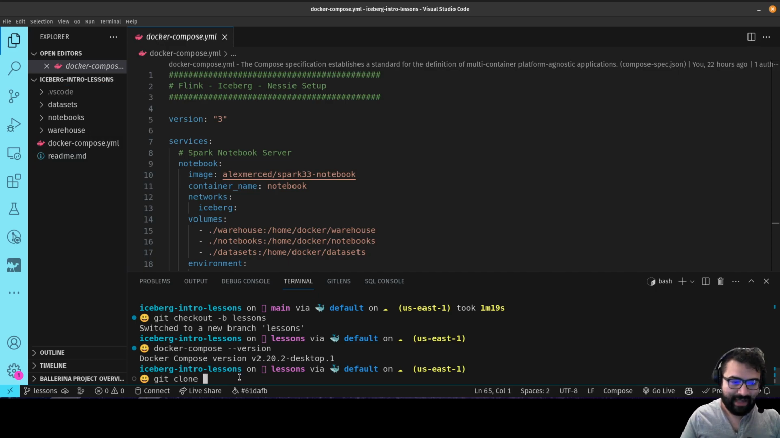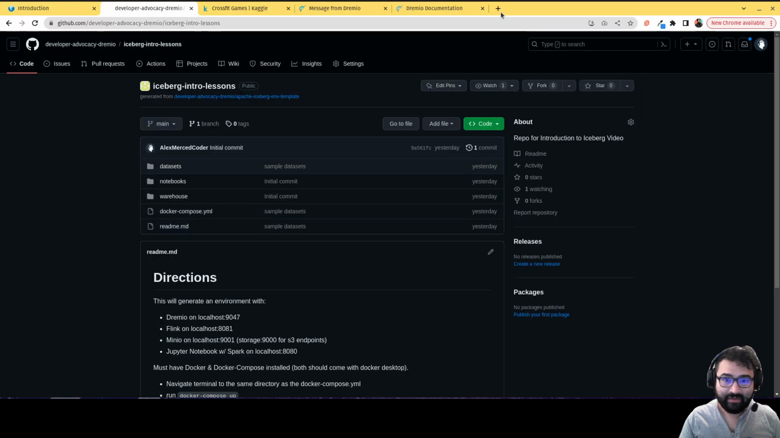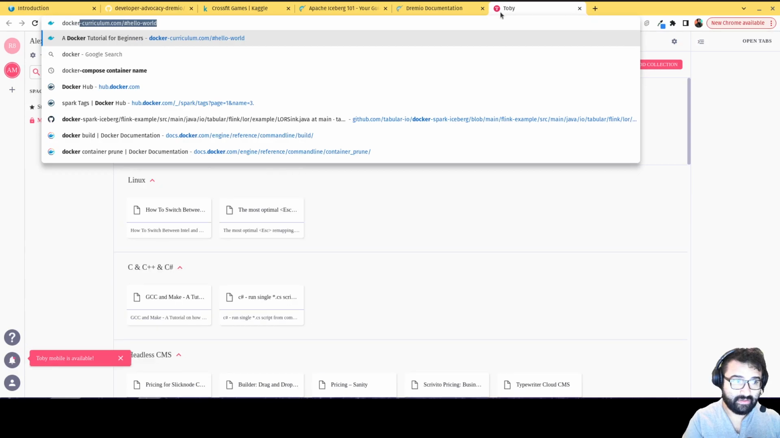And then here I have a terminal open or a command line open that's opened in that folder. What I'm using is Docker Compose, so you do need to install Docker. So you can just head over to docker.com. It's pretty easy.